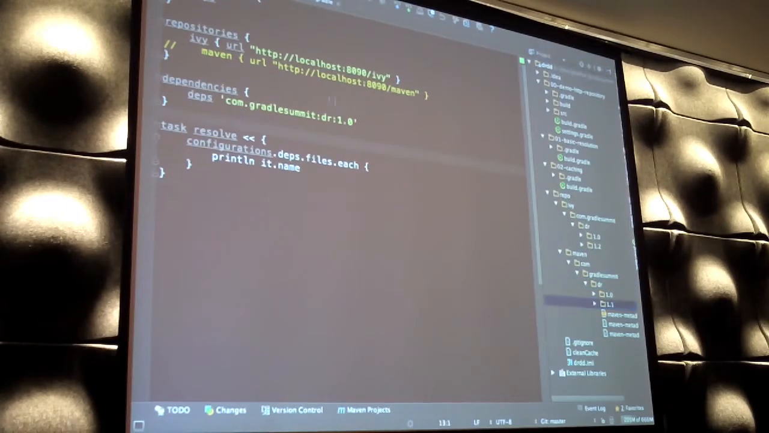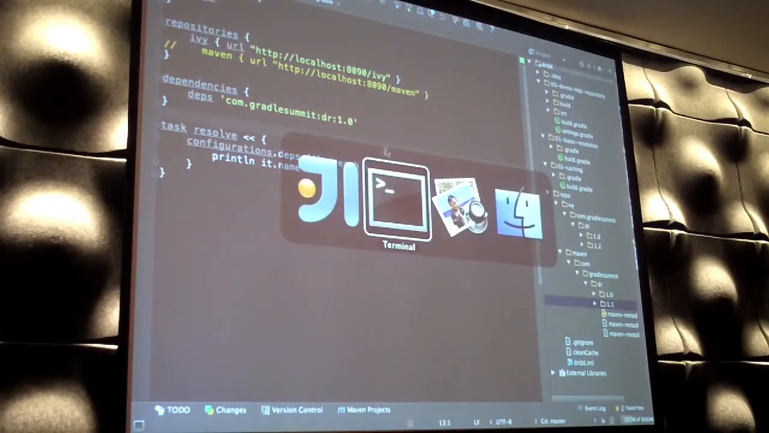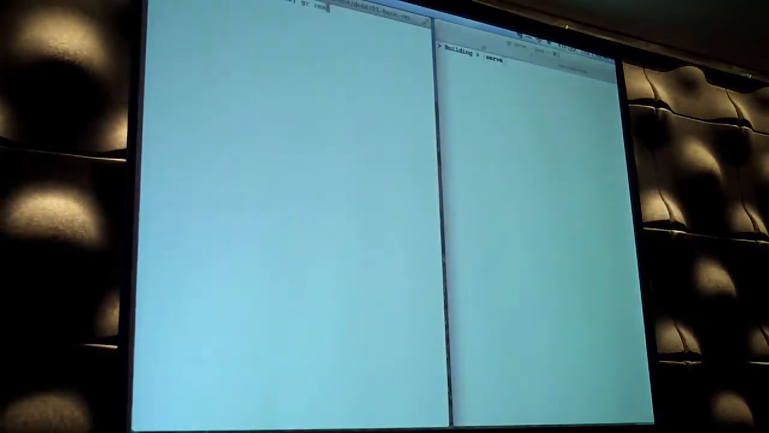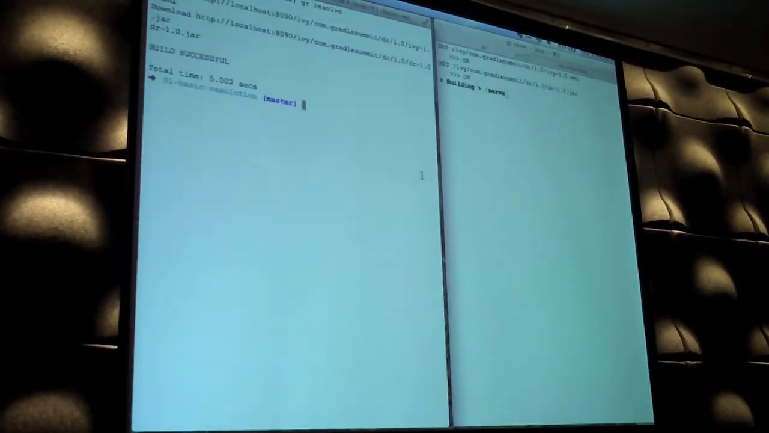First thing I'm going to do is try to resolve 1.0 from the Ivy repository. I'm using GR because I type Gradle so many times a day, I shortened it. So here we go. We've just resolved, and over on the right-hand side of the screen you can see the actual HTTP requests that happened. We went to the Ivy XML file, we found it. We went to the jar file, we found it. It's pretty straightforward, nothing too interesting there.